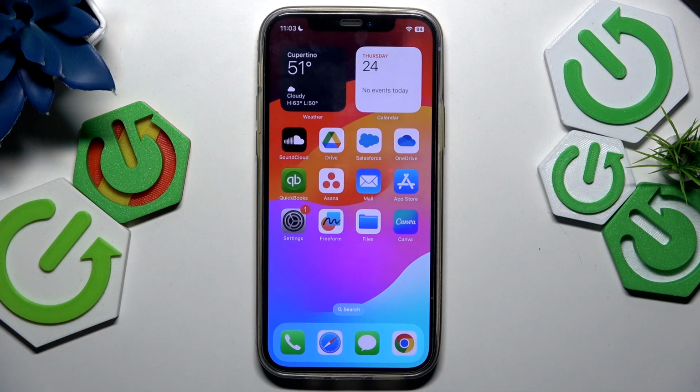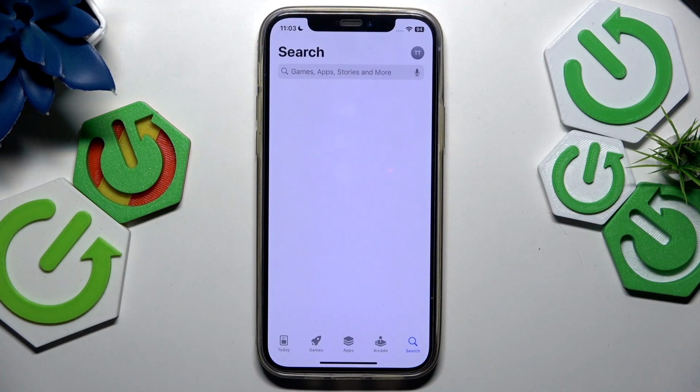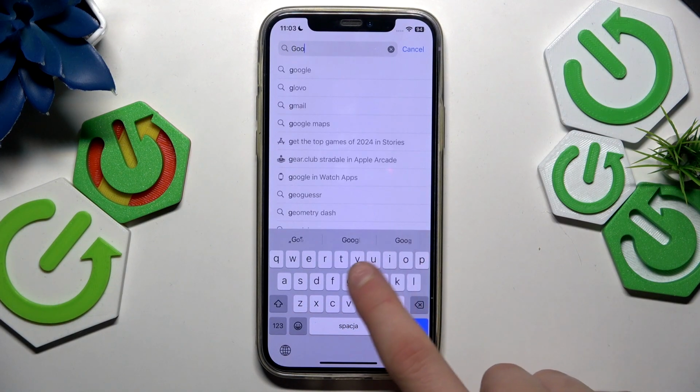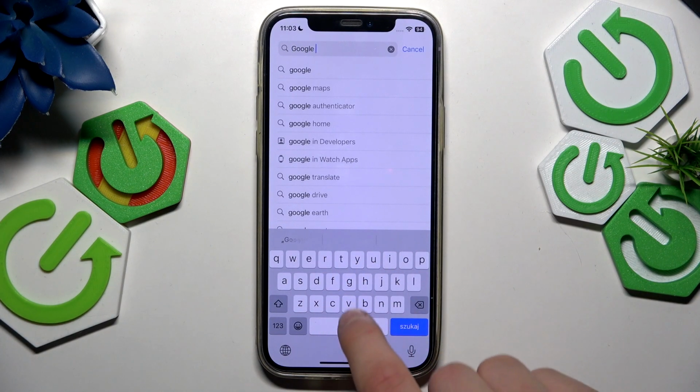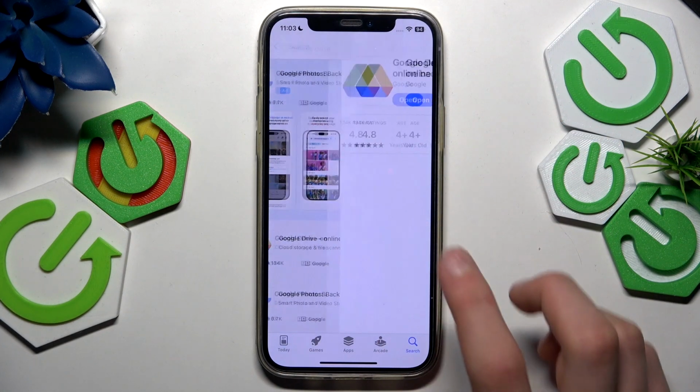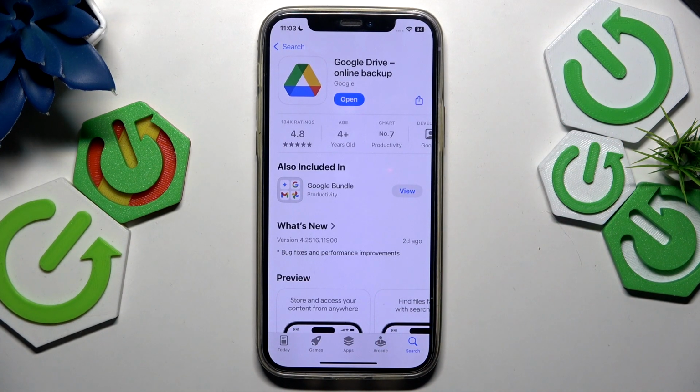So first, what you want to check is that you have the newest version of your Google Drive. Go to the App Store, click the search bar, go to Google Drive, right here. We got our Google Drive, and you see I have the newest version. There shouldn't be any issues, but if you have the newest version and you still have issues, I'll show you the other ways to fix it.